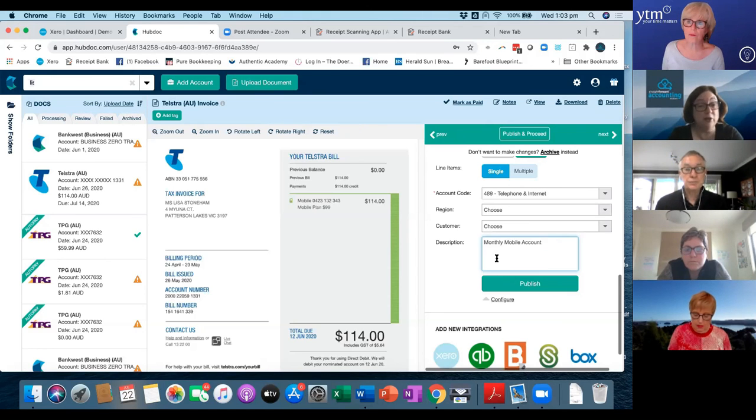But Hubdoc is still pretty good value. It's free as part of your Xero subscription. So look, as long as you're aware of its limitations, that it's not perfect, that you'd still need to check things at the other end, it'll be perfectly fine.